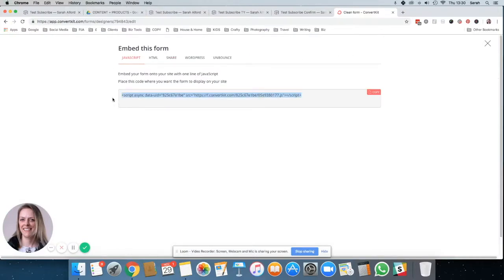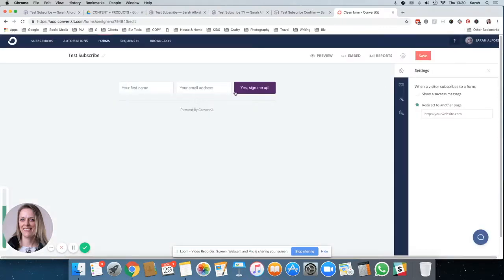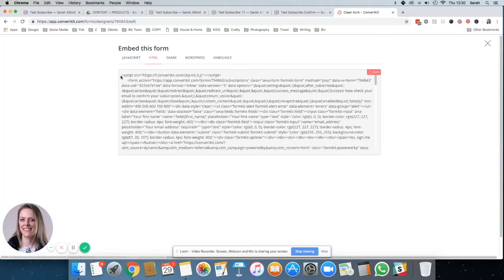Sometimes you can use JavaScript, which is the code that, if you change anything within the form in ConvertKit, automatically updates. However, with Squarespace, this code doesn't work as an embed, so you actually have to use the HTML. And if you do change anything in the form, for example, if you decide to change the color of that button to something else, you would then have to save the button, go back to this and get this HTML code, so that you put that code into your Squarespace website.